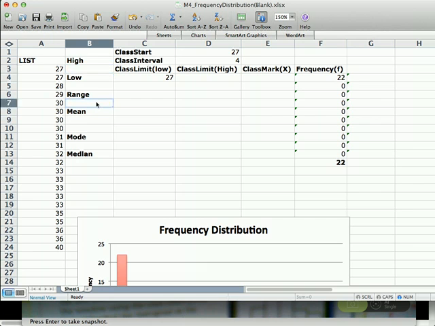Now, it turns out Excel doesn't have a range formula. If I type in range, it gets confused. It can make random numbers. It can rank. It can rate. It can convert to radians. But it doesn't have range. So we're going to have to figure that out on our own. And the way I thought to do it is by doing high and low and then subtracting them.